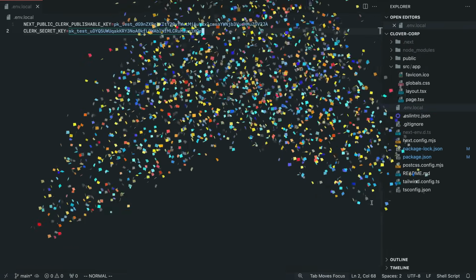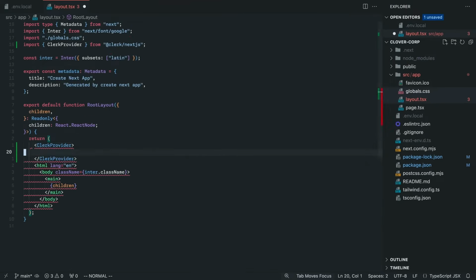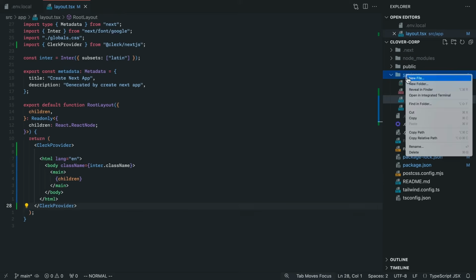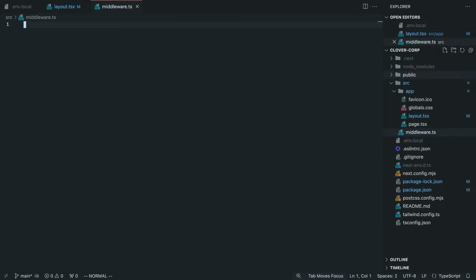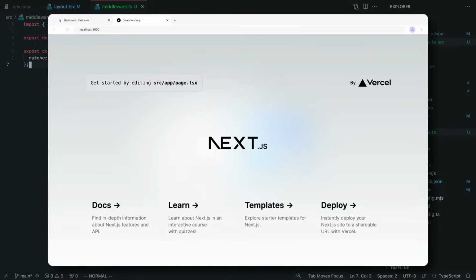It looks like Clerk installed, which means we can now open layouts and surround the roots of our app in a Clerk provider. We'll also need to integrate Clerk with Next. We do this by creating a middleware.ts file and pasting the following code from the Clerk dashboard. Now, if we reload the page, Clerk and the ready-made Clerk React components are ready to use.